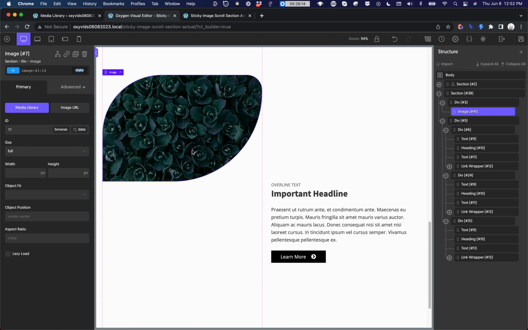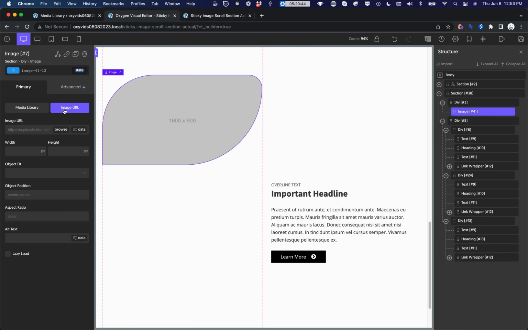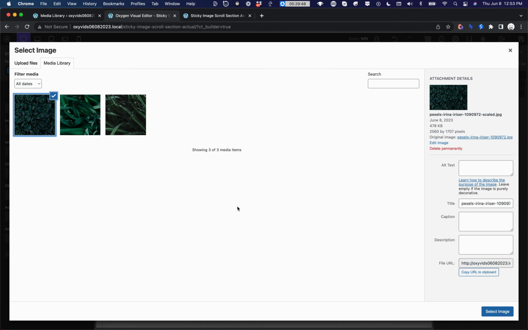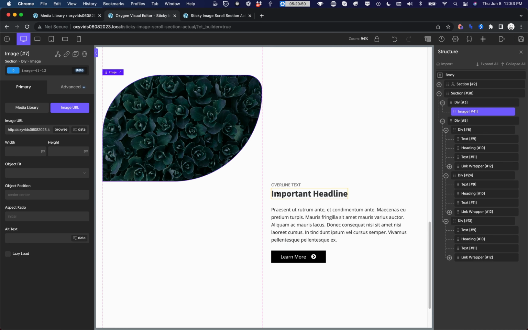On the left-hand side, we do need to make one adjustment to this image, and that is we need to use the image URL instead of the media library, which is kind of a downside of this approach. The reason we have to use the image URL is because the media library option implements source set, and you can't just swap out the source whenever you want to and expect the image to change. At least in my experiments, it didn't work. So we have to go with the simpler route of using the image URL, which is no big deal. Let's go ahead and grab that so that it's on the correct starting image.